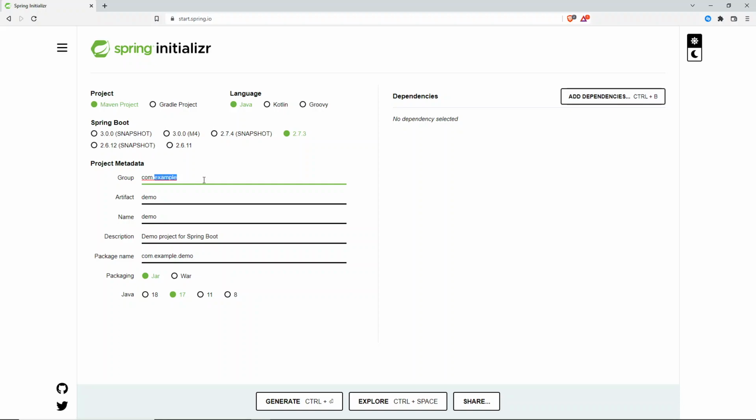I'll mention the group name as com.employee. The project name I'll give as mighty, our channel name. The description I'll keep the same, and the package name I'll mention as com.employee. I don't want mighty there, so I'll just keep it as com.employee. Let this be jar, or you can select war as well, and here I'm selecting version 8.